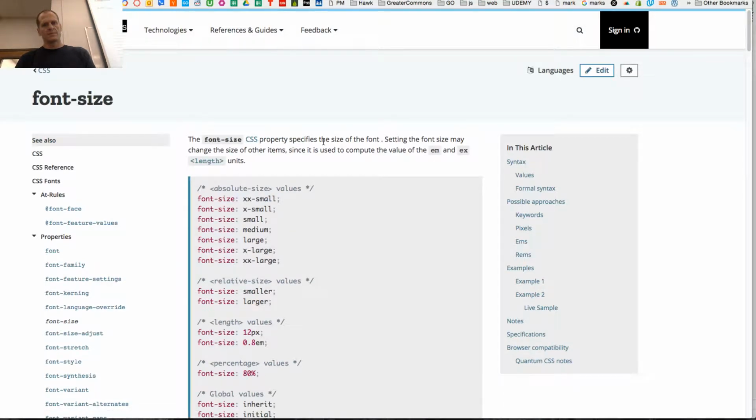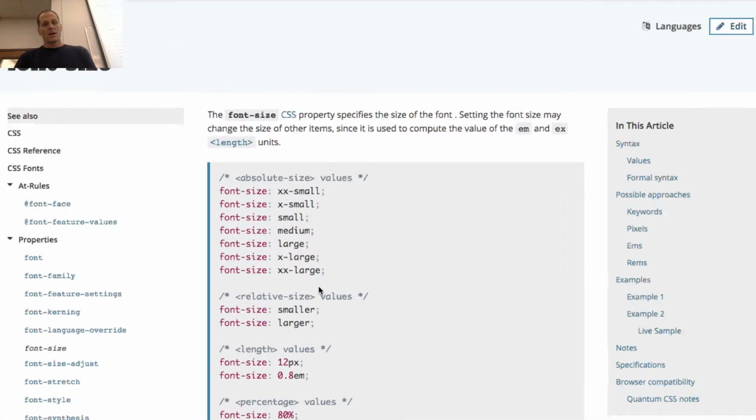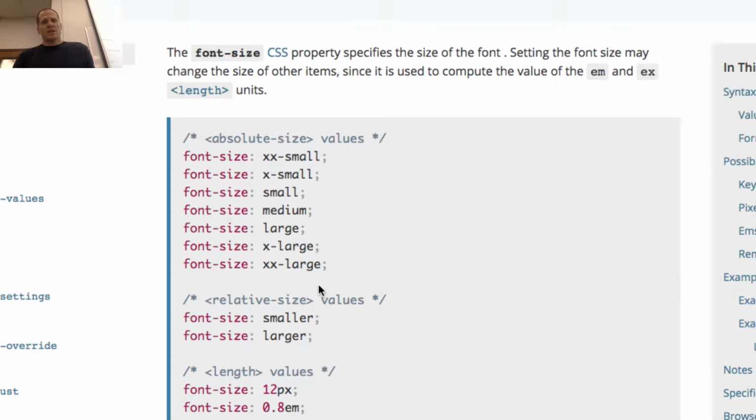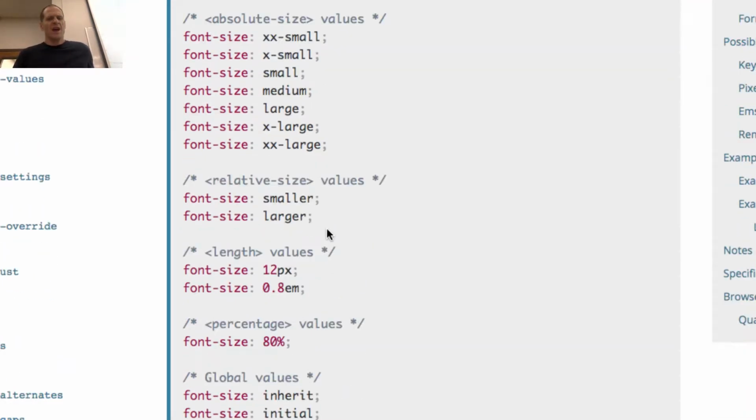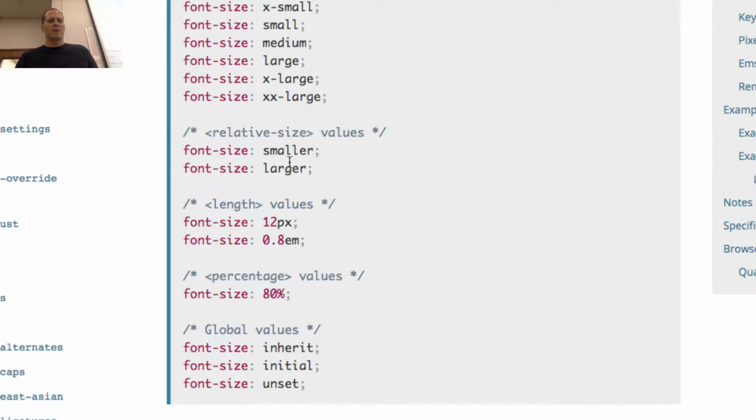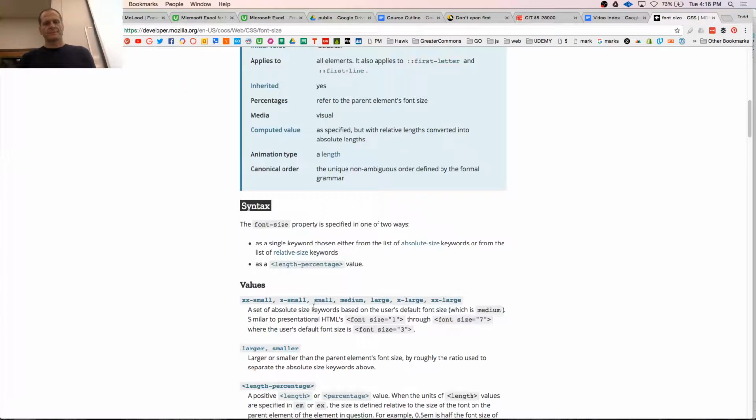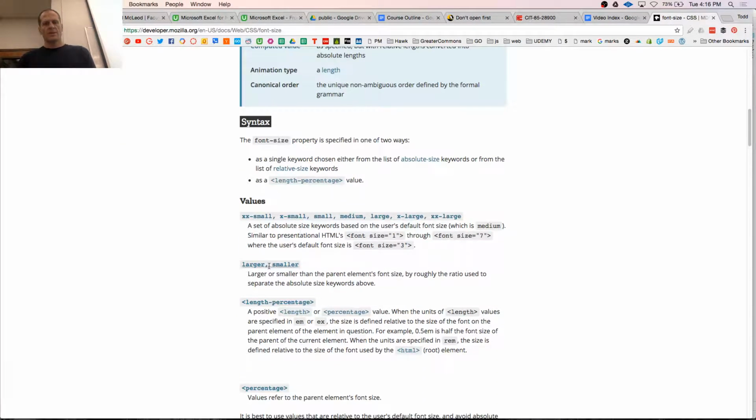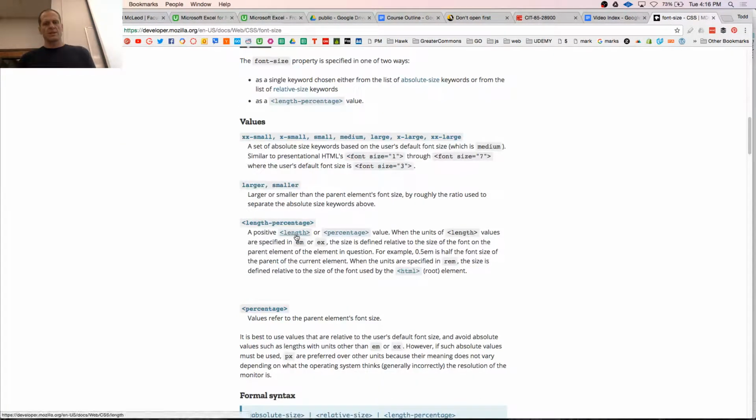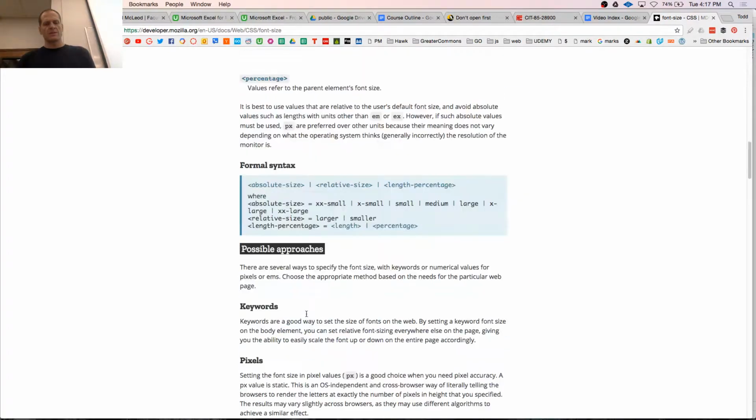So different units. You could do absolute values. You could do relative, smaller or larger. You could do length values, 12 pixels, 0.8 em. Percentages, 80%. And here are the values, larger, smaller. Length percentage is the length data type or the percentage value. Percentage values refer to the parent element's font size, so give me a percentage of that.